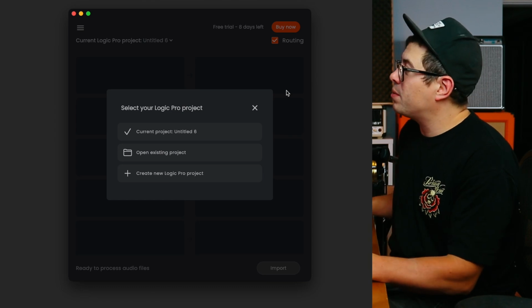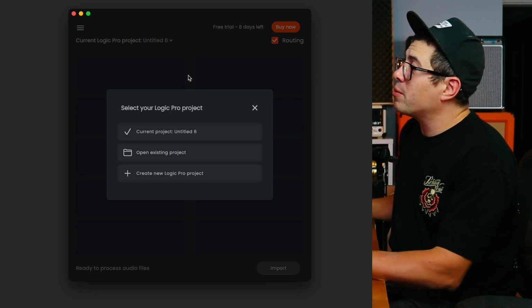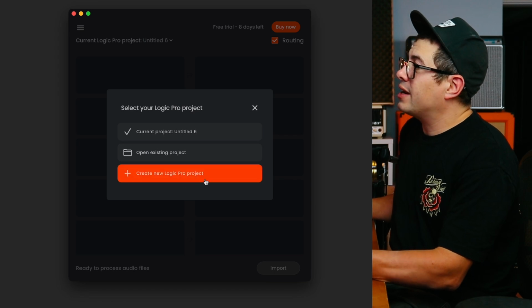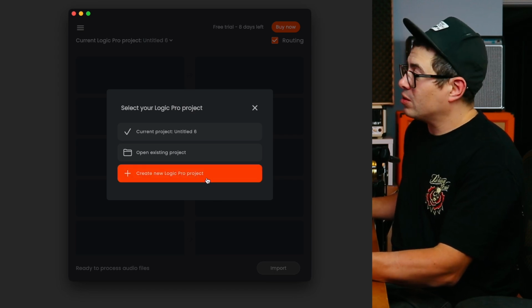Okay, so when you open up Forte, this is what it looks like. At the moment, it knows that I have a session open, but I can tell it to create a brand new Logic Pro project. So let's click on that and see what happens. Okay, so you can see it's opened up a brand new session for us.